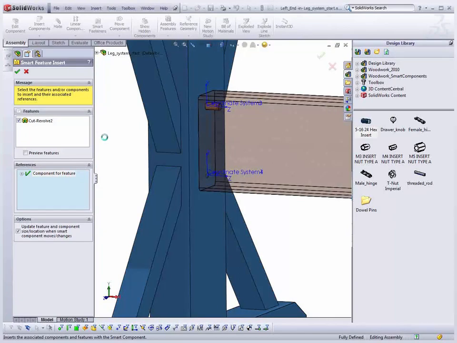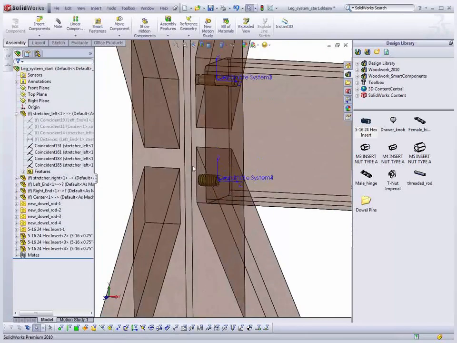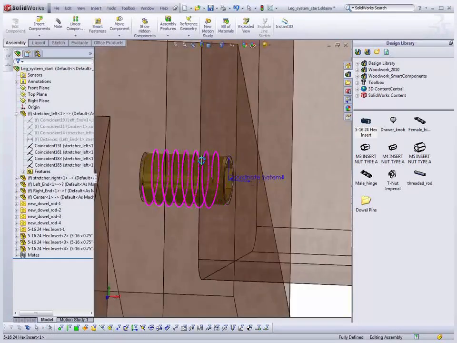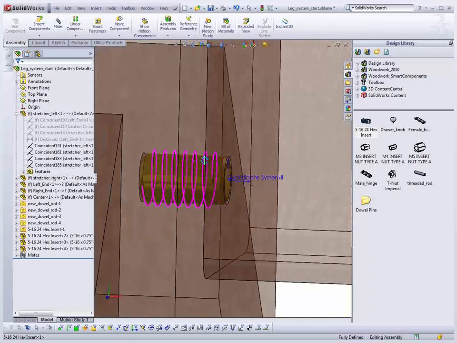Sometimes it doesn't give a preview there, I'm not quite clear on that. So now it's actually done a cut into the wood and you can see it just cuts in there to fully enclose that.